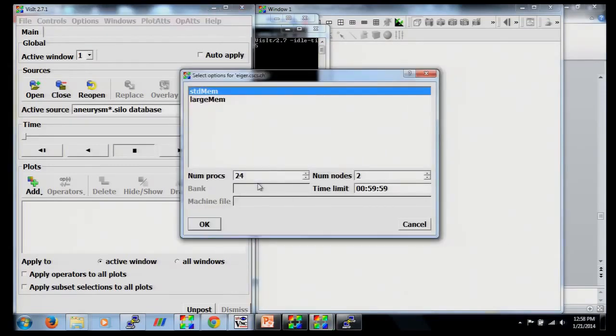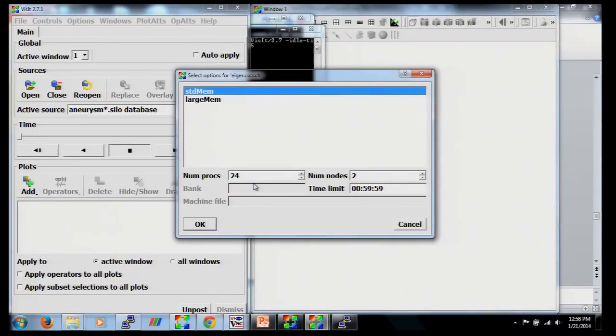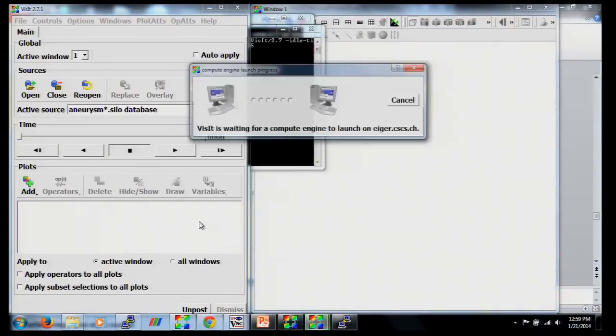When I open the connection to Eiger, the default is to give me 2 nodes, 24 processors. However, I know that for this particular data set, it is wasteful to use more than 1 processor because VisIt does not know, in this particular case, how to partition the data among multiple processors. So I will simply say 1 and 1 here. That's all I need. It would just be wasting time to try to do more.